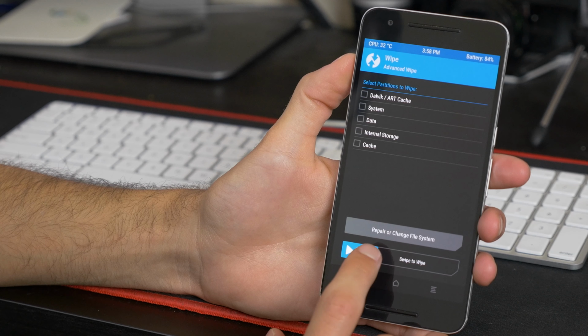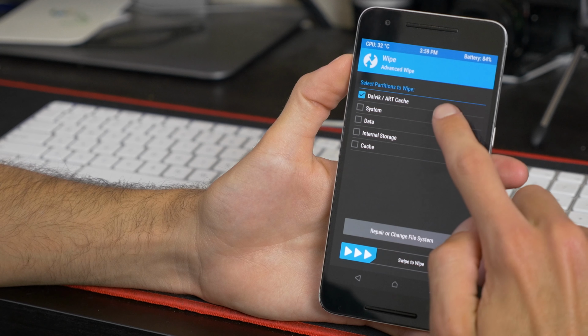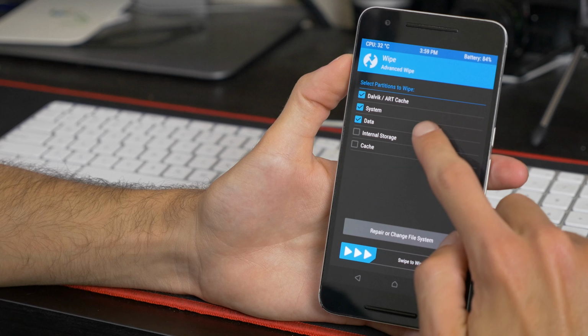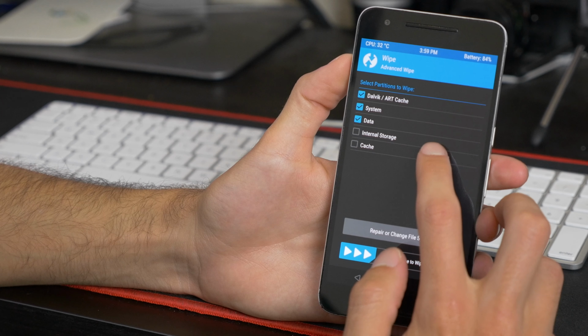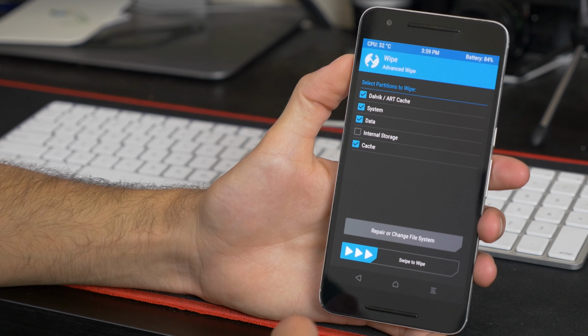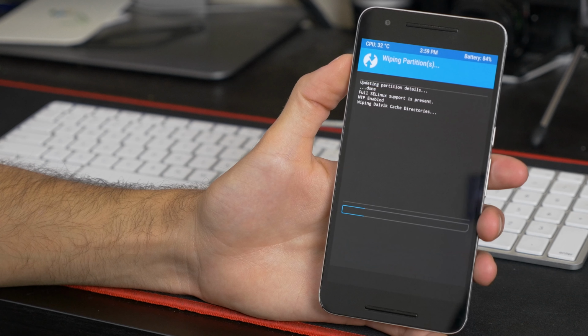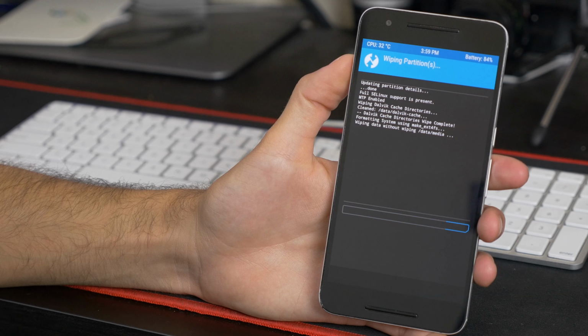I like to go to advanced wipe and then click on Dalvik, system, data. Don't select internal storage, that'll delete all your pictures and everything. And then click cache. And then go ahead and wipe. It's going to take a little while to do it.